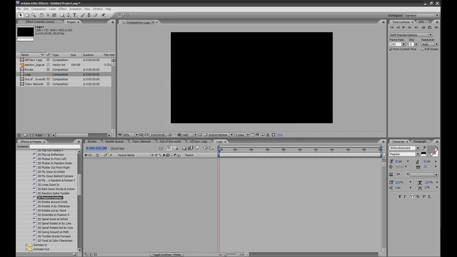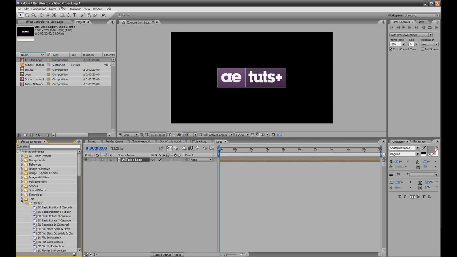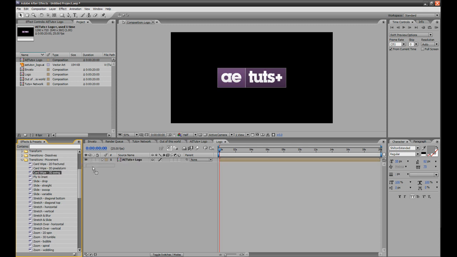So the reason we're creating a second composition and we're going to put our logo into that is because the effect we're going to apply works on the size of the composition. So we need the composition to be the full size of our output. So we're going to copy our A Tuts Plus logo into our new composition, which gives us a composition of full size. So we can apply effects, another preset. So it's in transitions movement, and it's card wipe 3D swing.